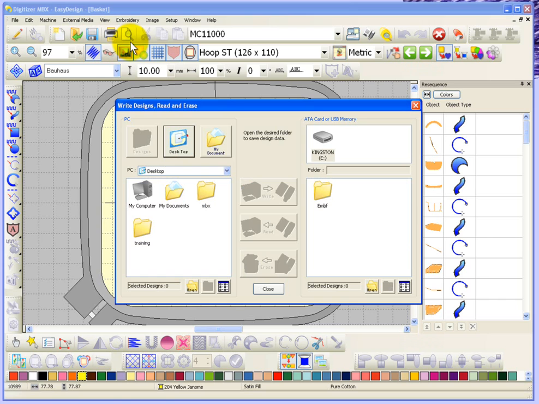And with this option, you get a slightly different window. Still, we have my Kingston USB stick on the right hand side, and on this Kingston, the folders that are available is this EMBF folder, which if I double click on, now we can see there's the design saved in the EMBF folder that we just made, basket number two.